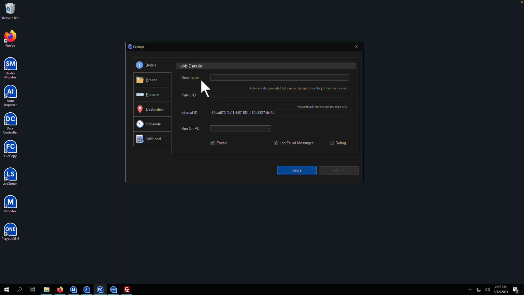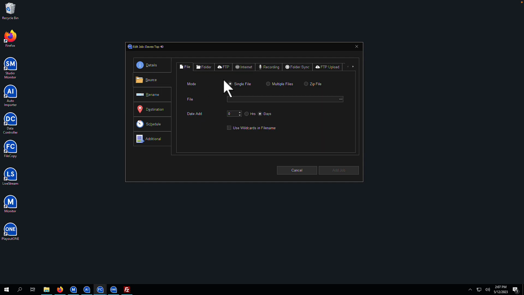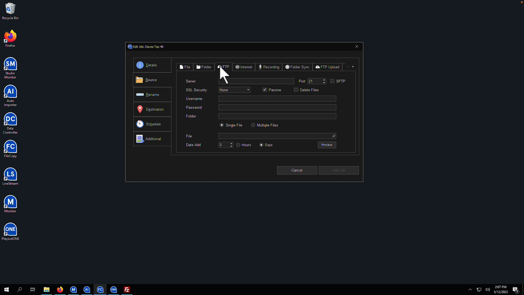So let's go ahead and create the FileCopy job to, first of all, download the files as they are. So we're going to name this Dave's Top 40. And then we're going to go to our source tab here. And we're going to, as per usual, select FTP. And then we're going to enter in our credentials as we normally would. So I'm just going to go and fill these in now.